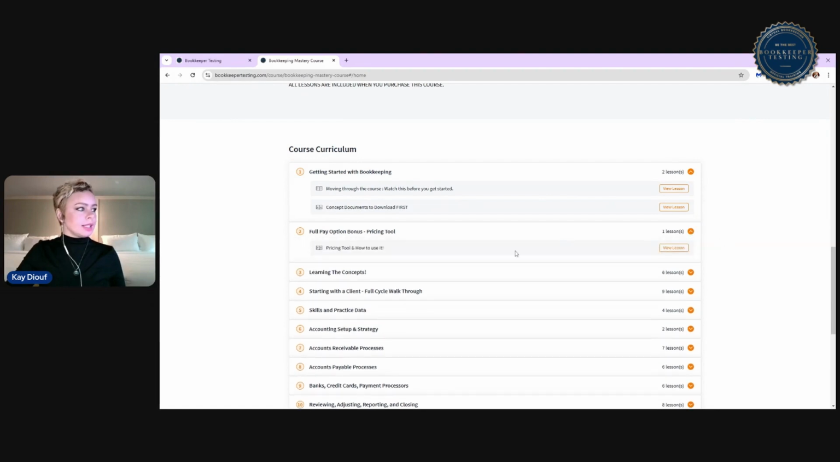Now, the second section here was added just for the full pay option. So if you're paying in full rather than doing the to-pay option, this is going to be the second module for you. And I've added this here so that people that need that pricing tool right away, because maybe they're already getting clients or already have clients and they need to price things better and understand the intricacies of pricing, I put that up front so they don't have to go through all of the testing to get to that pricing tool.